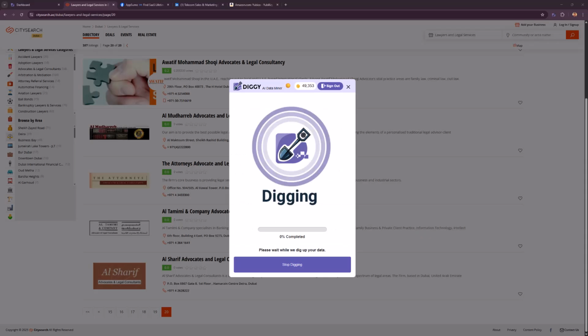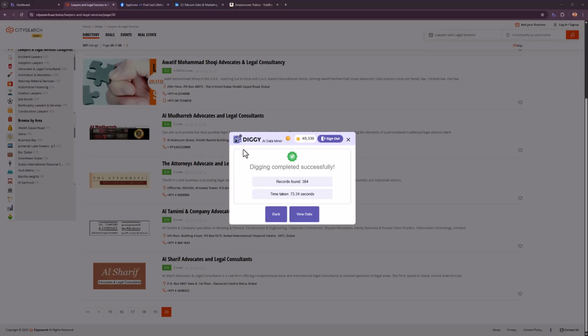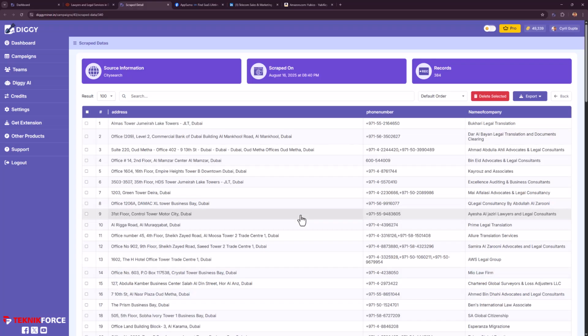All right, the scraping process is finished, and now Diggy is already organizing the data, extracting all the records from the scraping data, and this will take another minute or so. All done, and you can see that Diggy found 384 records and it took 73 seconds to do this. You can click on view data and it takes you to the backend. It's a SaaS software where you can organize all the data, use it, and work with it.